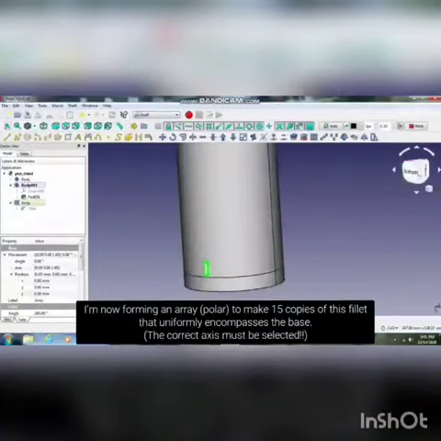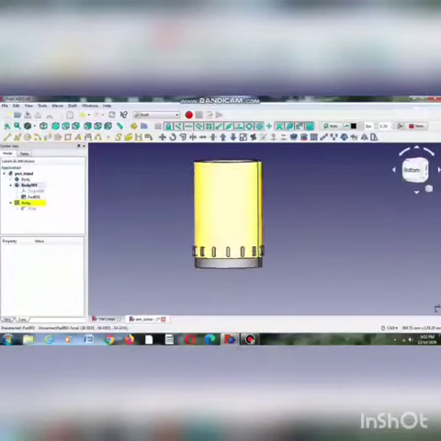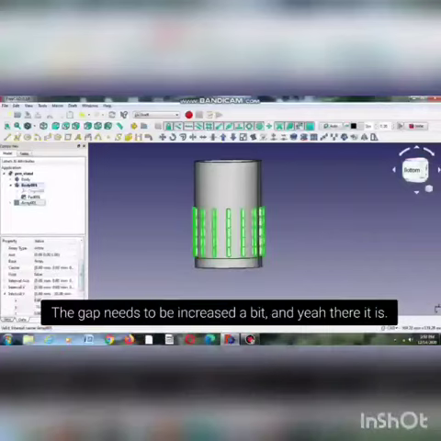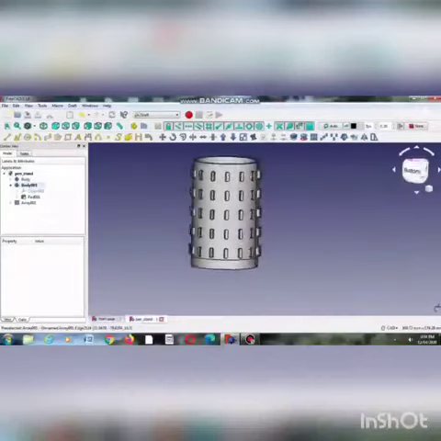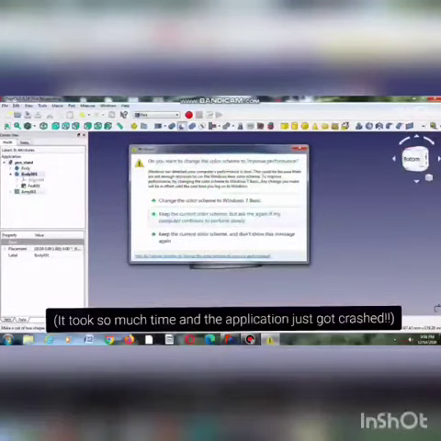I am now forming an array to make 15 copies of this fillet that uniformly encompasses the base. Now to form the pattern, I created another array which uses the previous array as its components. The gap needs to be increased a bit, and yeah, there it is.